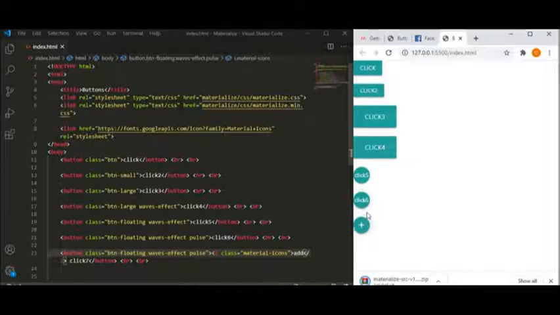So this is known as button float. These three ones are known as button float. This one is with pulse. This one also is with pulse and an icon in it, and this one is with what? The wave effect, and so on. So these also are the button large, this is a small button, and these are your normal BTN.